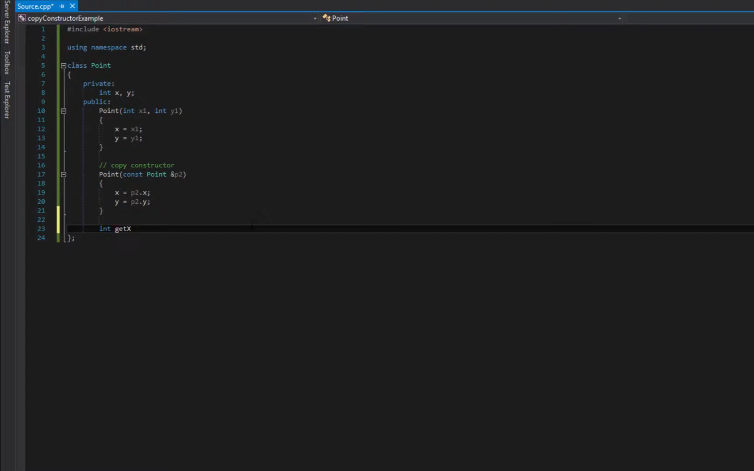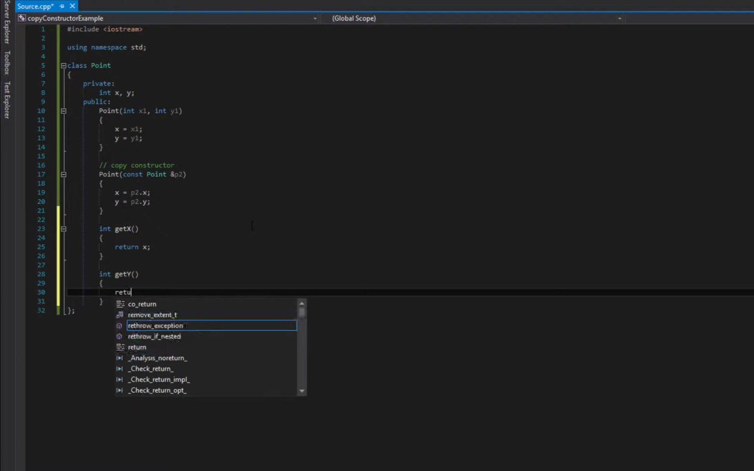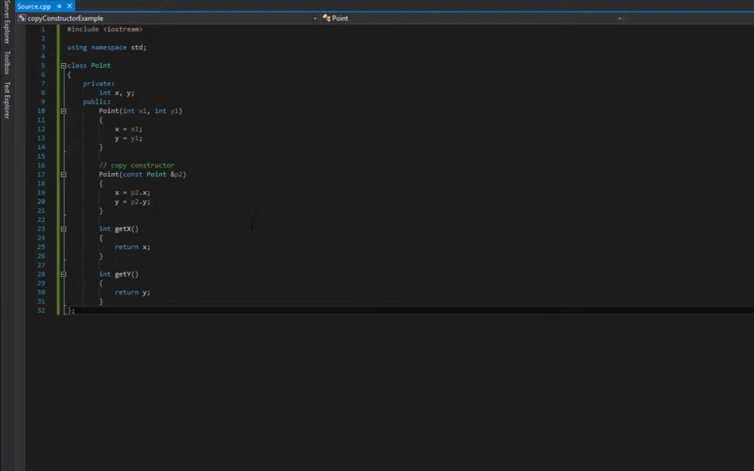The get x function is going to return only the x value, and my int get y function is only going to return the y value. So this is my class. In this class I have two variables, and they are private variables. After that I type public to write my public member functions. The first one is my parameterized constructor, the second one is my copy constructor, and my getter functions, which are get x and get y.